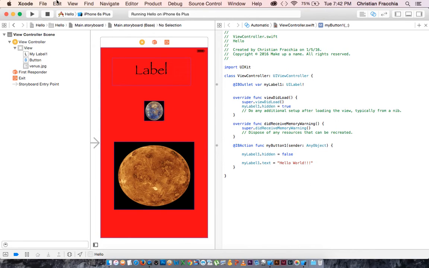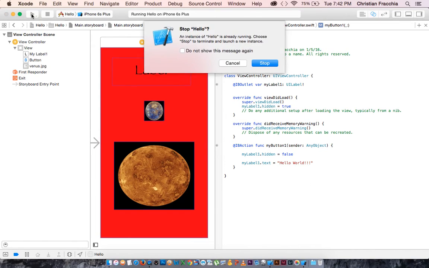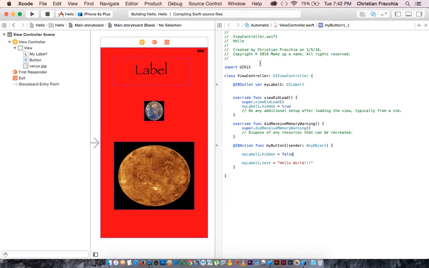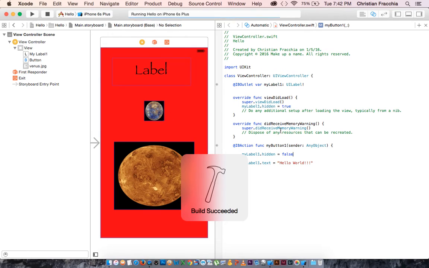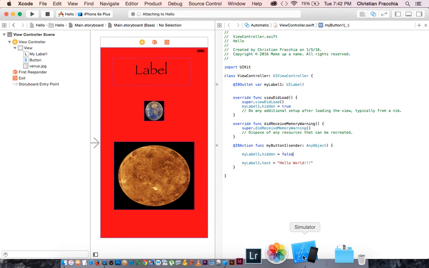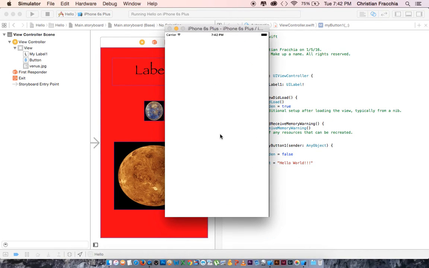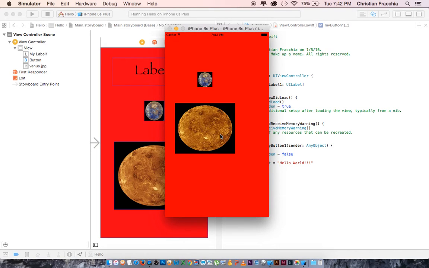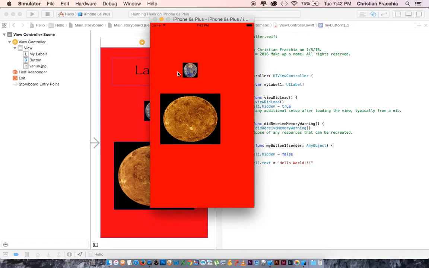So when we run our app again, we'll stop the instance that was already running. We shouldn't see the label until we click the button, and our button is now Mercury. It's a good sign. There it is, and the label isn't in existence, and you can see because of auto layout, it doesn't look like what it looks there. And when we click the button, it now says, hello world.